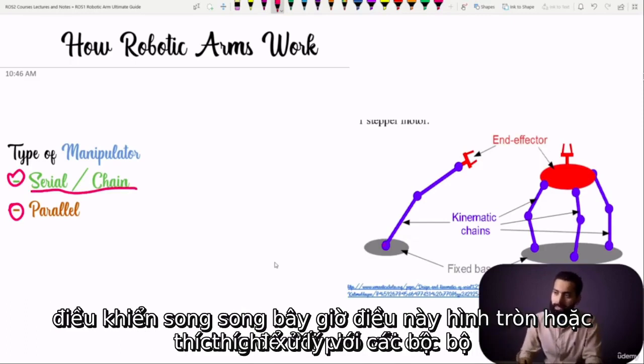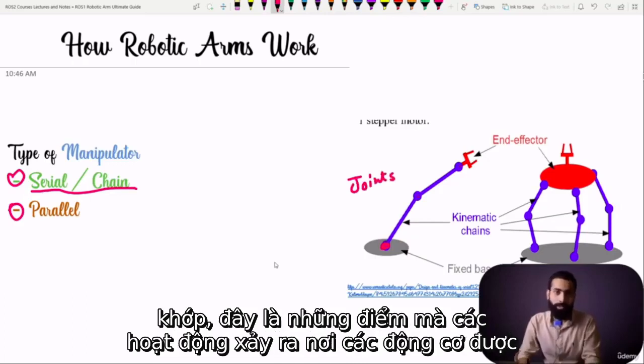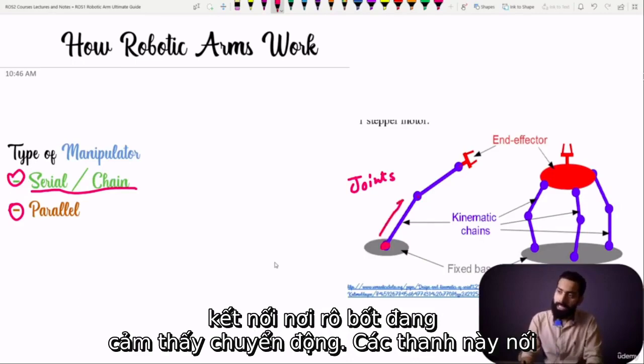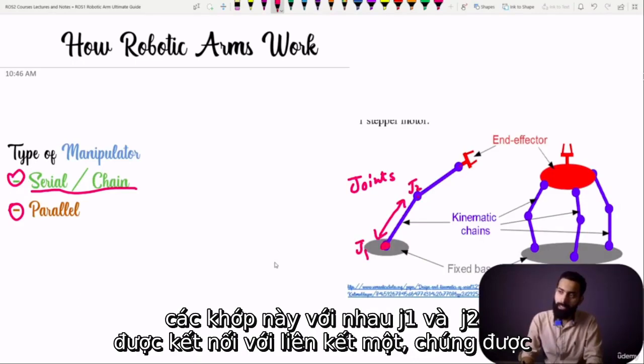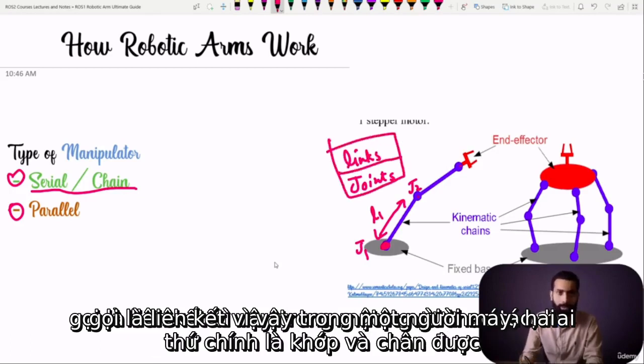Now, this circular thing, or this one, these are known as joints. These are the points where actuations happen, where motors are connected, where the robot is creating motion. These bars which connect these joints with each other, J1 and J2, are connected with link 1. These are known as links. So in a manipulator, two major things are joints and links. Okay, that's the basic concept.